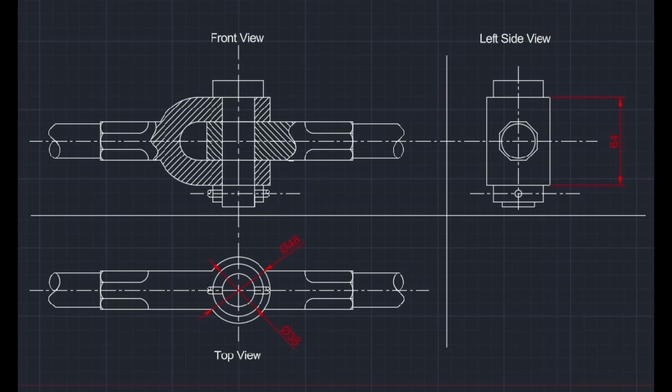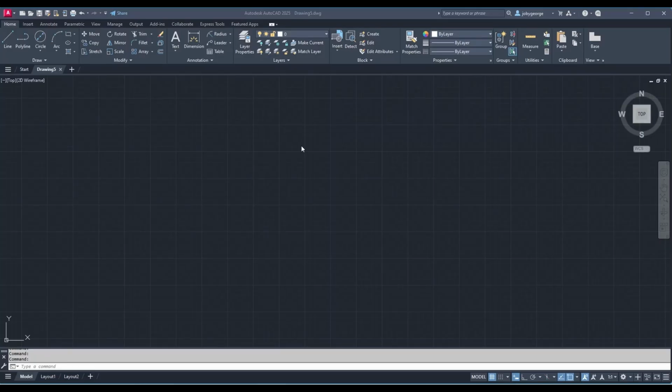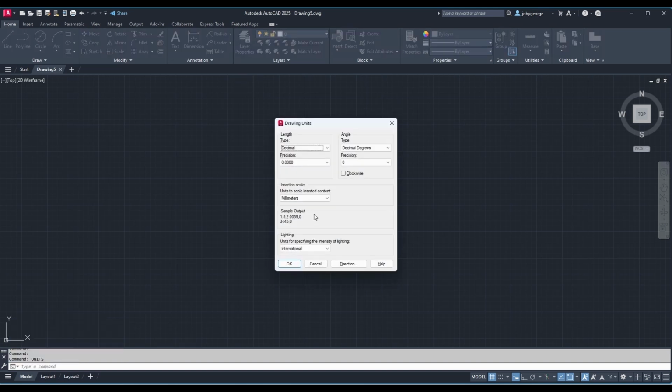Hello all, in this video I am going to explain how to draw a knuckle joint using AutoCAD. The first step you need to do after opening AutoCAD is to set the units. Make sure that it is millimeters and change the precision to 0.00.